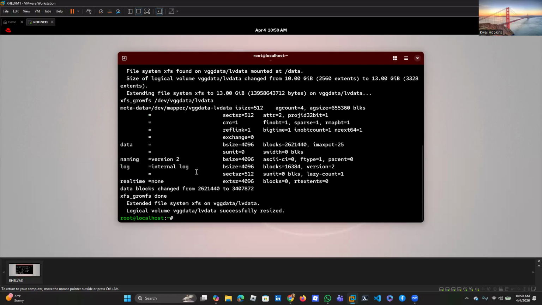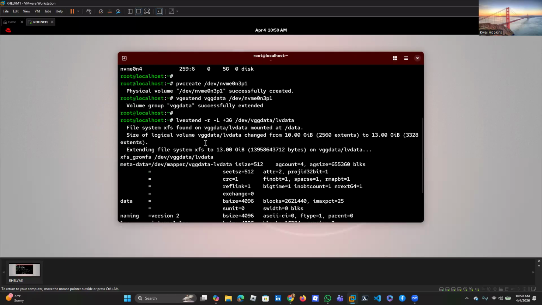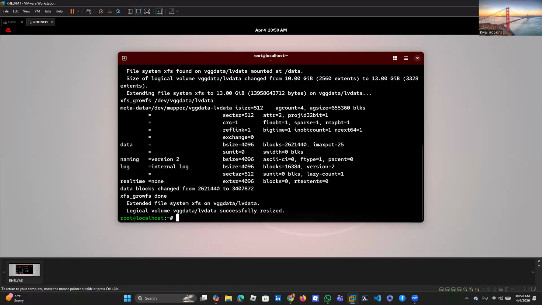There you go. So within that one command, we were able to extend the LV, add the additional 3 gigabytes to the LV data, and also grow the file system. So we went from 10 gigabytes to 13.0 gigabytes.